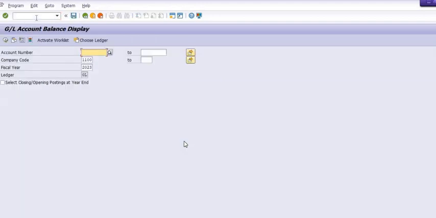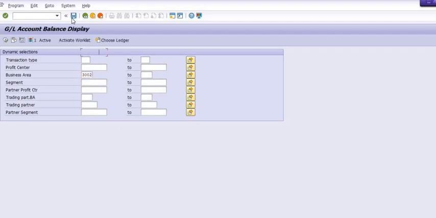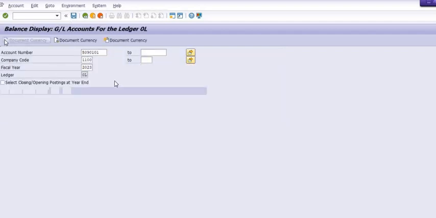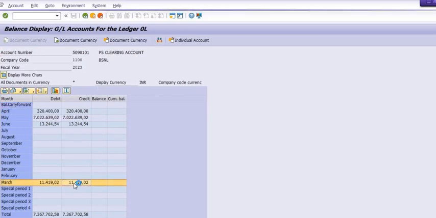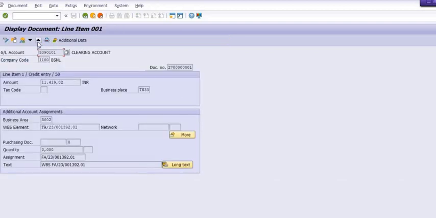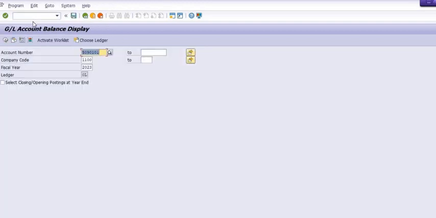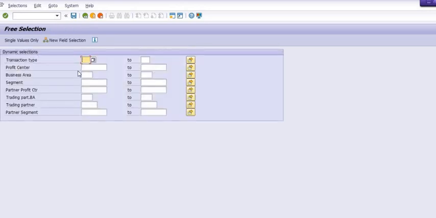You can execute FS10N by putting the GL of 5090101 and the business area, and execute here. By double clicking on this entry, this is the WBS, and this cost of 11419 is posted. The PS clearing GL is credit and the AUC asset is debit, the first case of CJ88. PS clearing credit and AUC asset debit. The cost is successfully transferred from PS clearing to AUC.